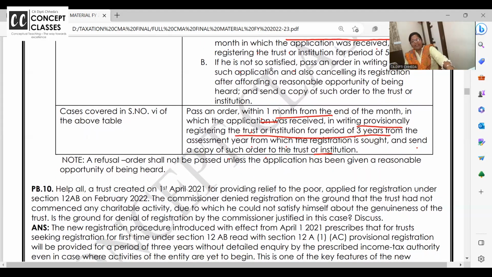Of course, now whenever you see that the application of SSC is rejected, this line, you will understand better when you complete the assessment procedure 144 and 147 and all. But it is like whenever refusal order, your registration is refused, it shall not be passed unless the applicant has been given a reasonable opportunity of being heard. है ना? जो भी एप्लीकेंट है उसको रीजनेबल अपॉर्चुनिटी तो मिलना चाहिए ना सुनने का.